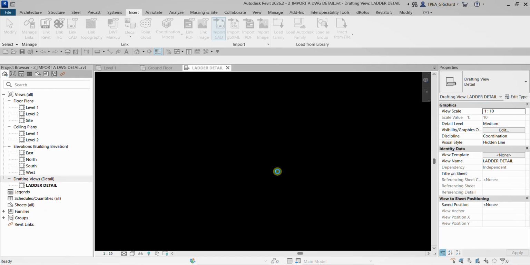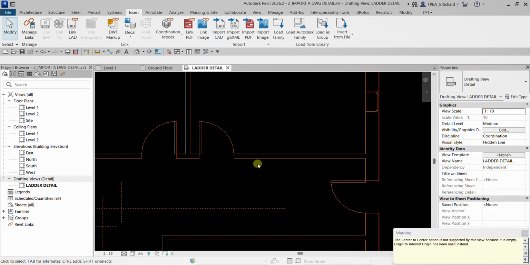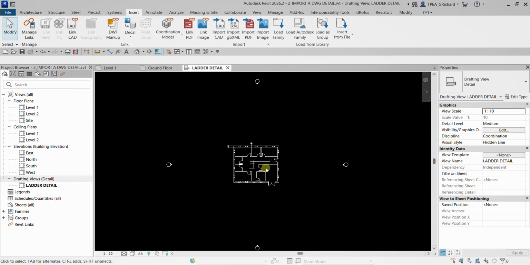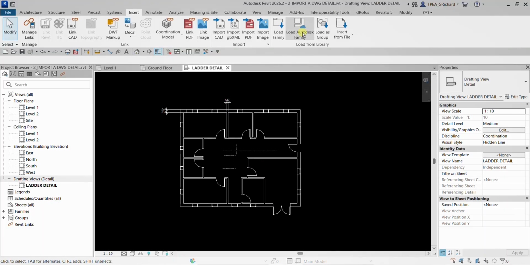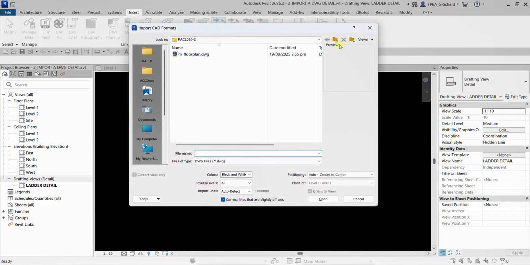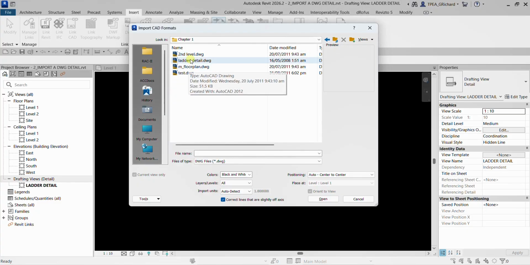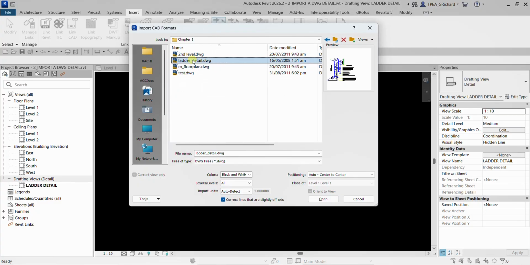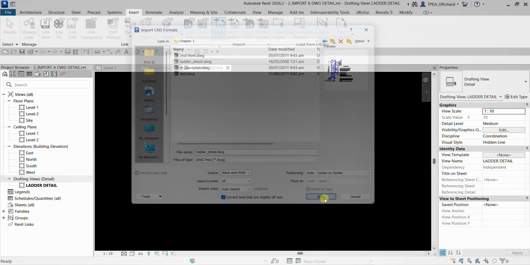So that's it. And let us just wait. Okay, there you go. So I'll just close this warning. And there's our... Hang on, this is not a drawing detail. Okay, so let me just undo this one and import again. Okay, so not the floor plan. So it's here on this one, ladder detail. This is the one that I want. Ladder detail, auto center to center, black and white, open.